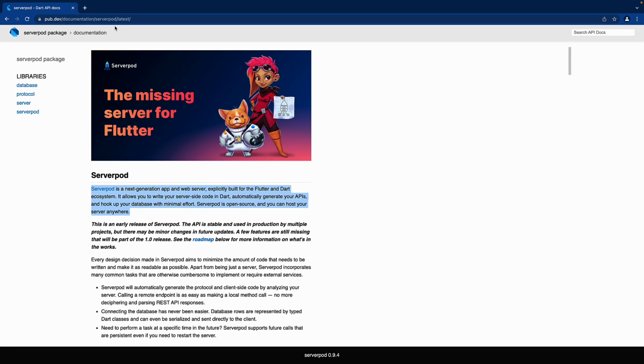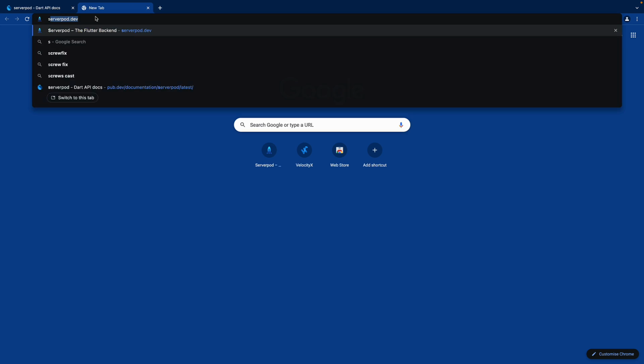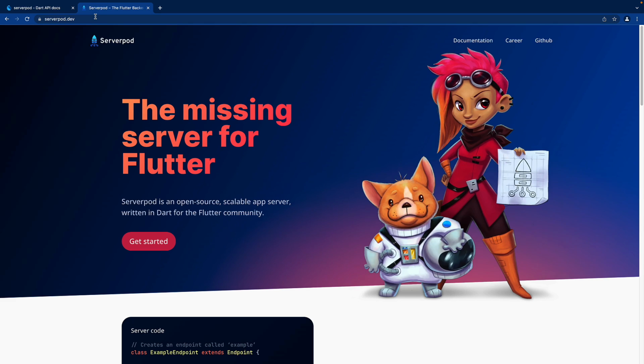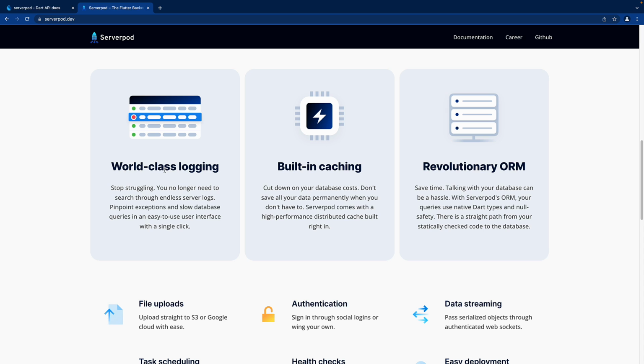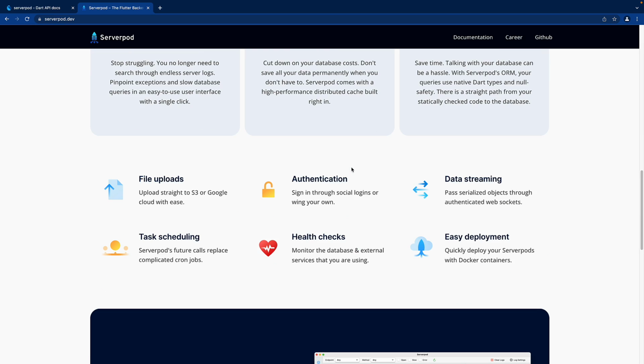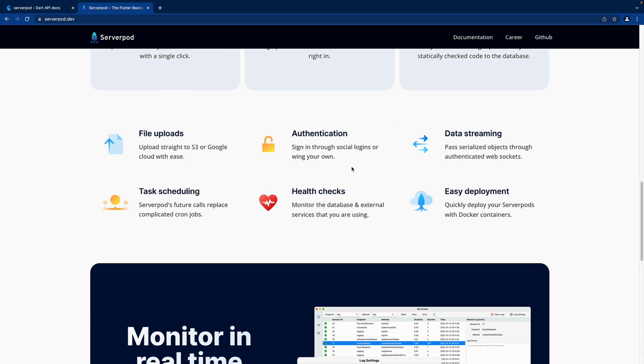So I'm going to open this particular website here, which is serverpod.dev. This is another work being done in the community, and it's another open source project to build a scalable app server. It's totally focused on the Flutter community, for Flutter apps. And you can see what it offers: world-class logging, built-in caching, ORM support as well. It also supports authentication via social logins. So a lot of things are there.